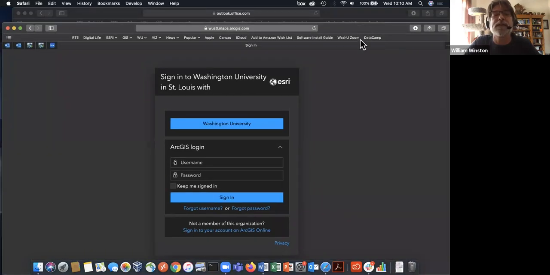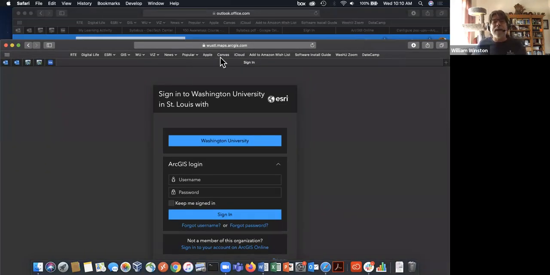Sorry, I need to pull my screen down. The address is woostel.maps.arcgis.com, the address at the top of my browser. If you would visit that address, you'll get to this login screen, and this will sign you into ArcGIS Online.